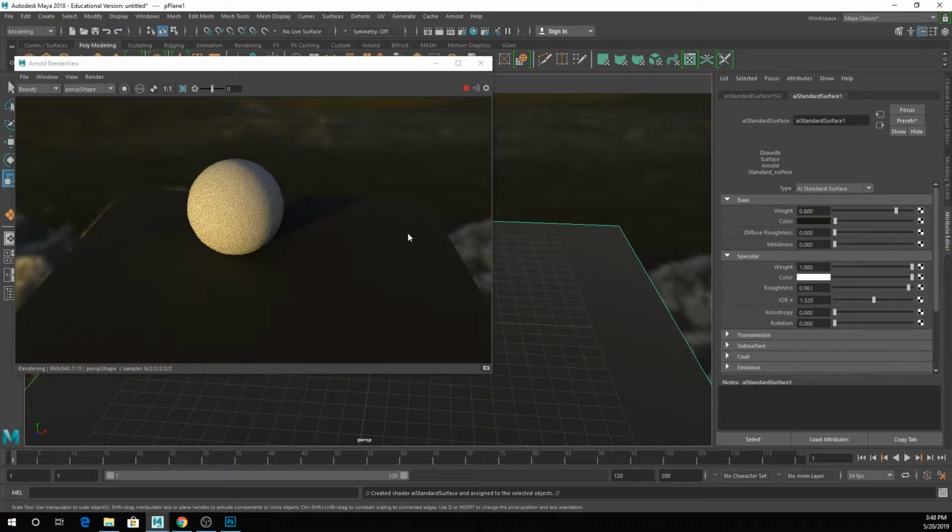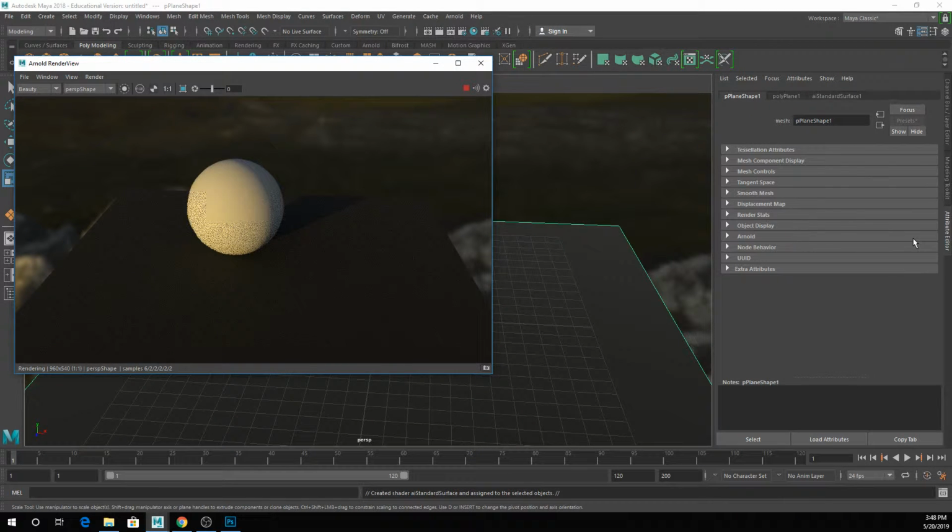I can kind of go through and feather this a little bit. Basically what I'm going to do is turn the ground into a card and add a little bit of noise around the edge to help break up the super hard line of this plane.